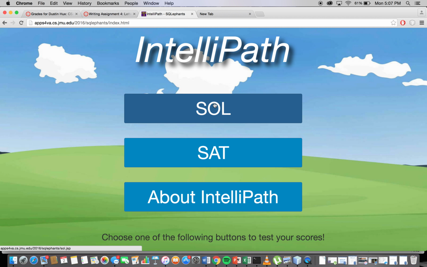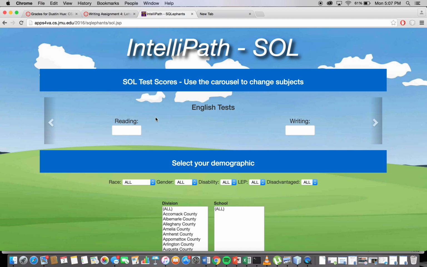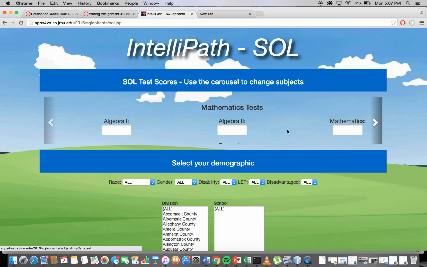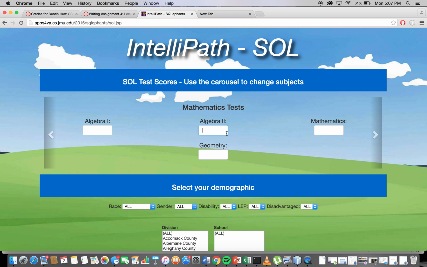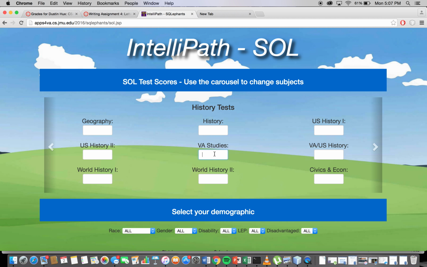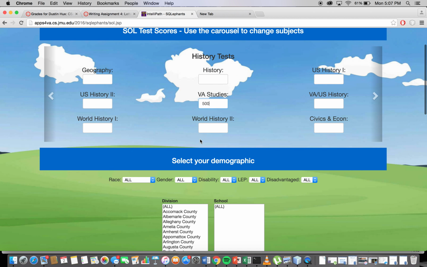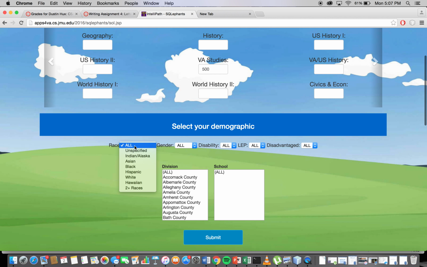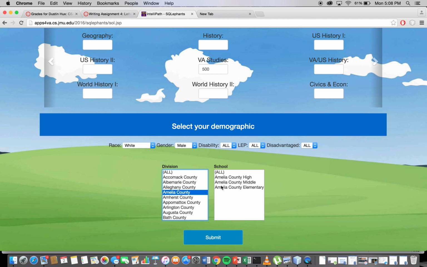We'll start off with SOL. Students can begin by adding whatever scores they want for whichever subject test they choose. If they happen to leave some subjects blank, it'll just default to 0 in the graphs that are shown below. Once they're done entering inputs for their scores, they can select race, gender, disability, LEP, and disadvantage status, as well as selecting their division, school, or just having statewide averages shown.